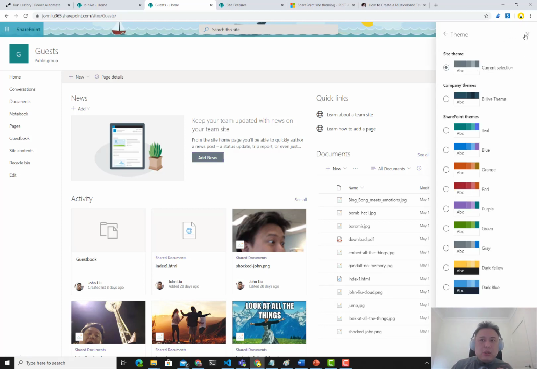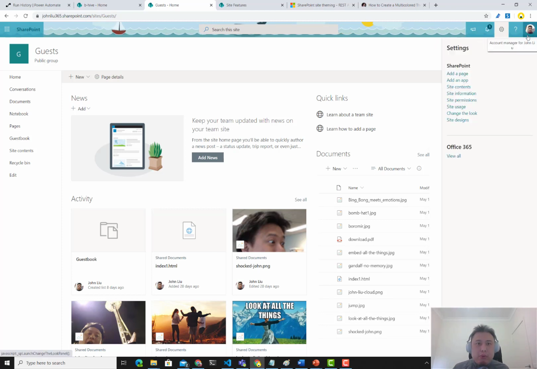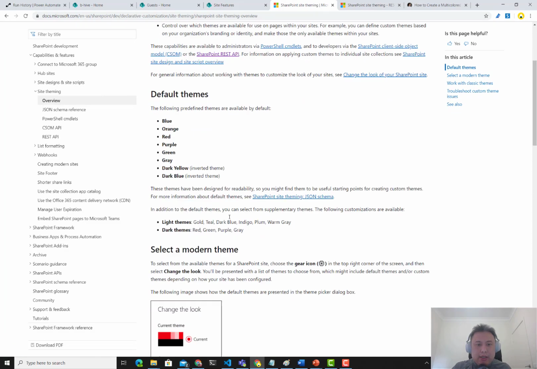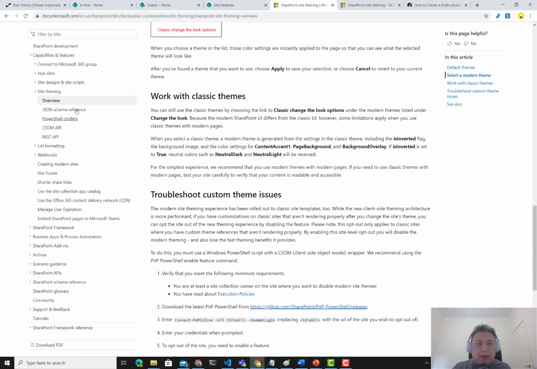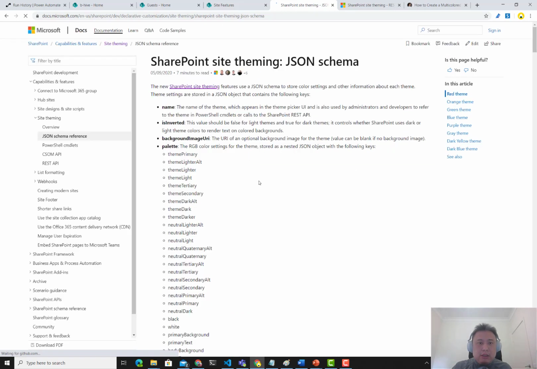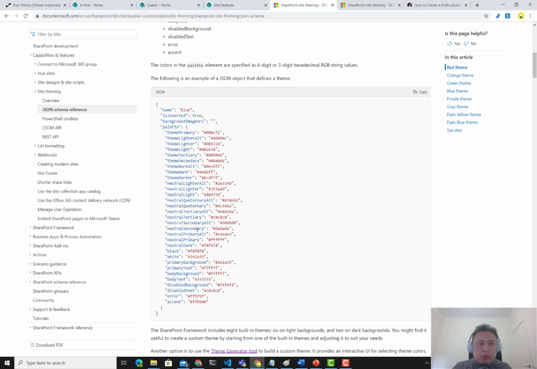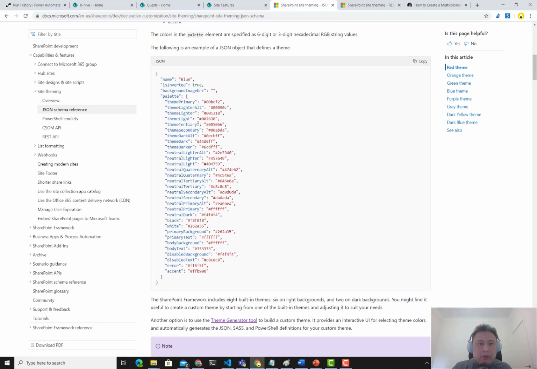Sometimes you may already have a predefined set of colors, or you want to change colors that are not available in that small list of choices. That's when we need to build a custom SharePoint theme. There is documentation on SharePoint site theming with the default colors and so on, and also a bit about the JSON schema, all the different palettes and the different words that you could use. Here we go.